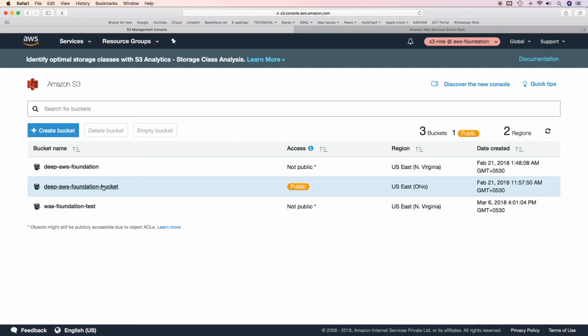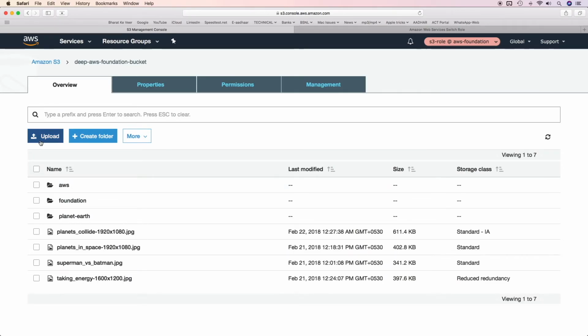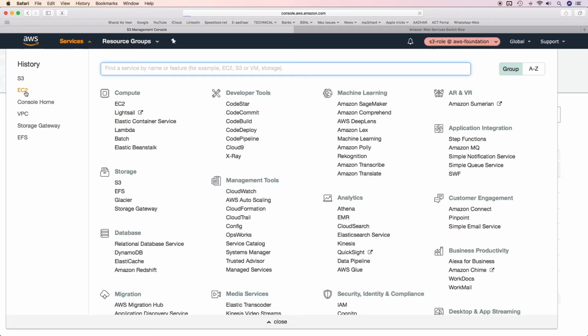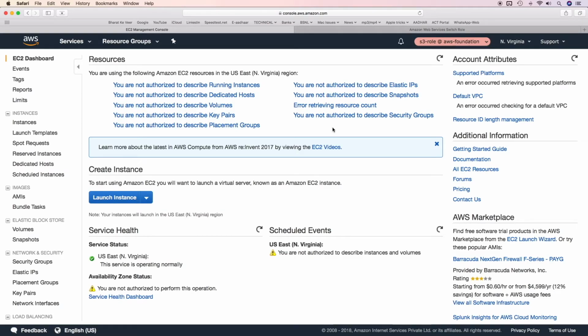I can see all the S3 buckets. If I want, I can upload objects in this S3 bucket, but I should not be able to do any action on EC2 resources because this role does not have that permission. As you can see, I cannot do anything with any EC2 resources. That's how roles work. Now we'll do the same using cross account.